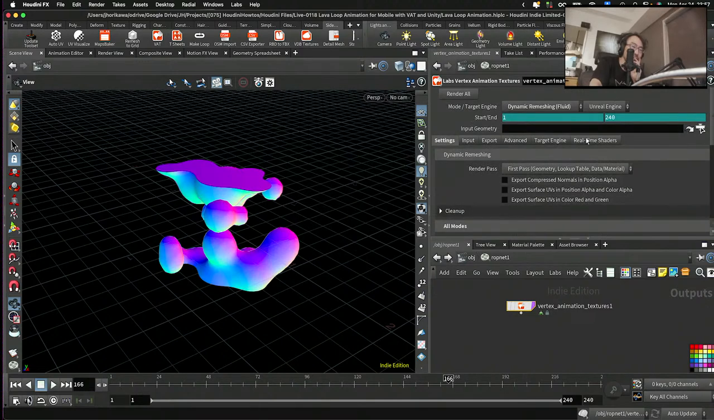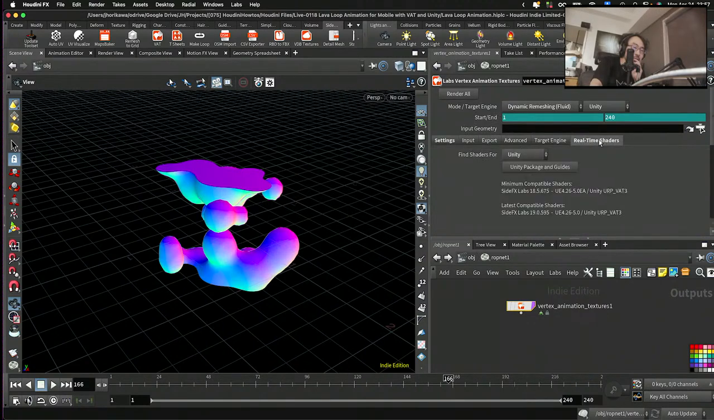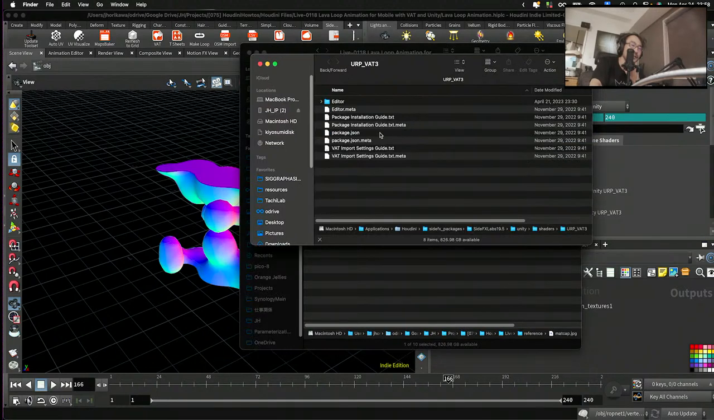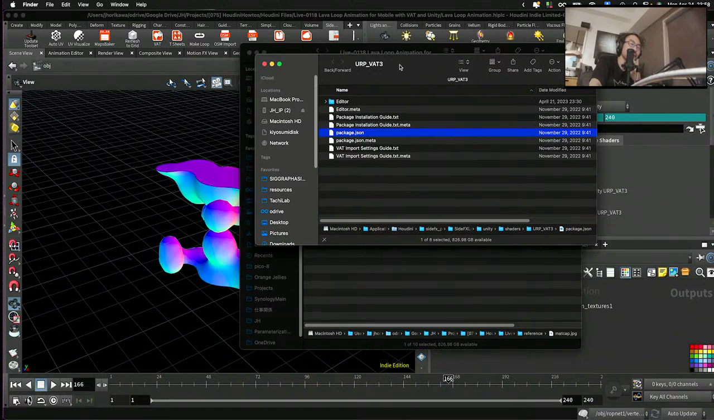Now I would also like to use it for Unity, so I'm going to change this to Unity here. And you could also go to the real-time shaders to get the Unity package for the VAT shaders, which can be used in Unity later. If you click here, it will direct you to the folder where you have a package JSON file, which can be used to install the shaders later in Unity.